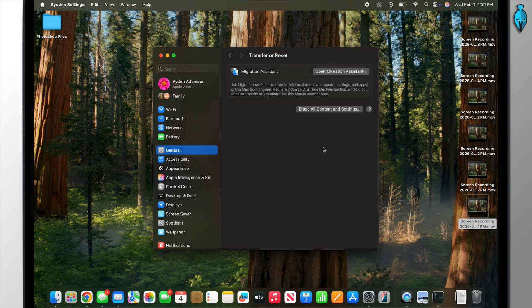Open this up and then select erase all content and settings. Your Mac is now going to ask you for a password, so go ahead and enter it in to continue. After that, you're going to be on a screen explaining that all of your settings, your media, your apps, and your data will be removed from the Mac. Take a second to review everything listed so you know exactly what's being erased. Whenever you're ready, go ahead and press continue and follow the on-screen prompts.